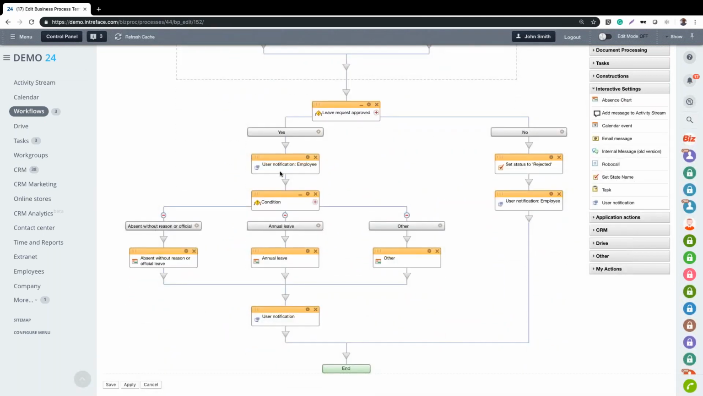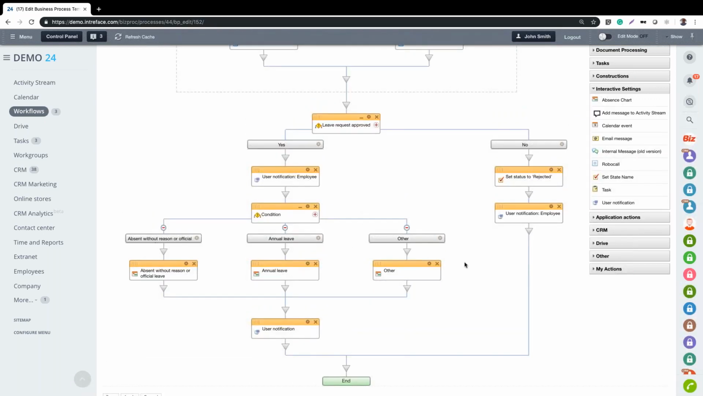So if it's approved, a notification is sent out to the employee to say it's approved. Based on whether it's one of these three types of approval from the drop-down list, we're going to add it to the absence chart. We can have a look at it in a second. If it's rejected, we're sending out a notification and changing the status to rejected.